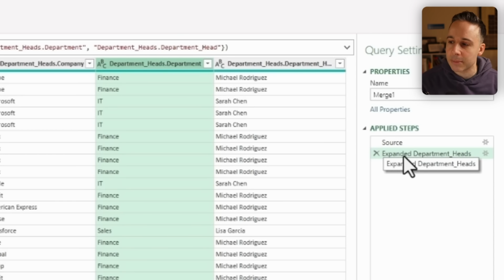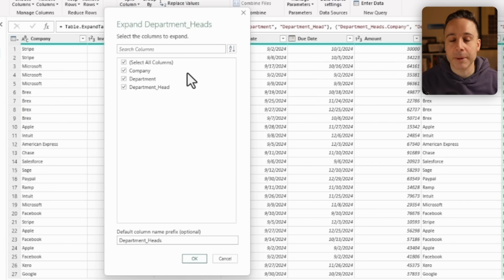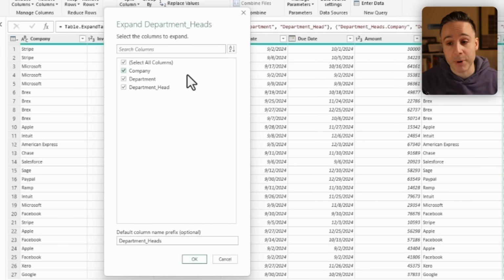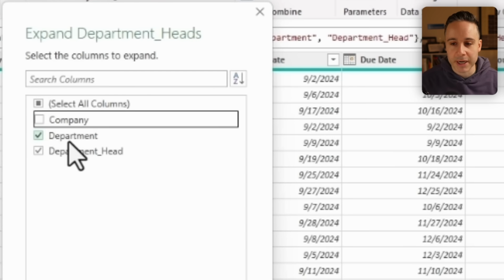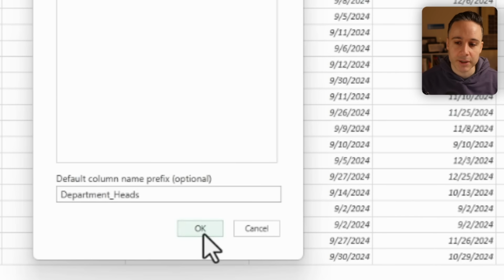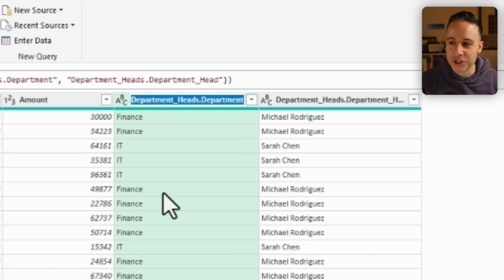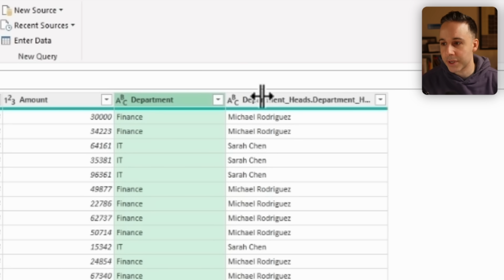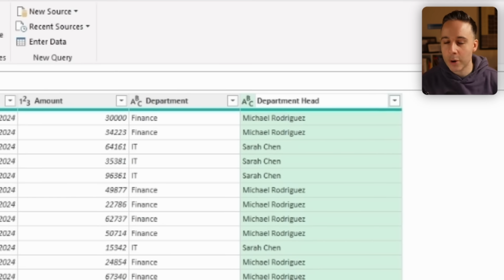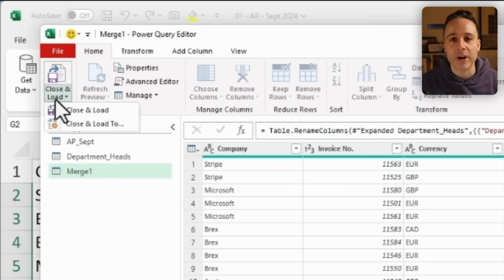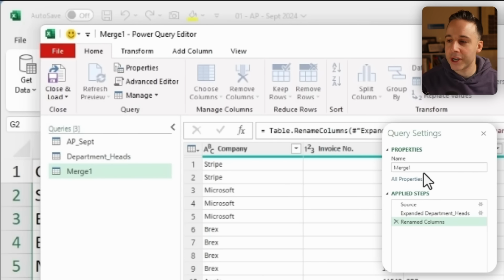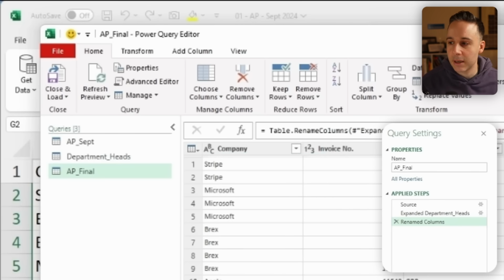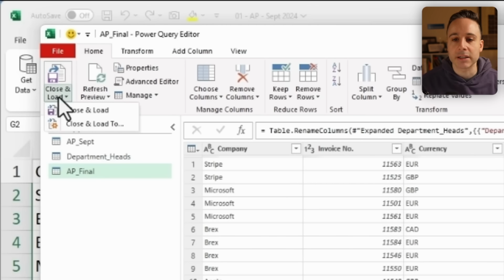But first, let me double click on this step over here, and that's gonna bring back this step where I expanded the department heads. Well, we don't need company, but I do want department and I do want department head. So let me now click OK. And now let's just change this to say department, and we'll say that this is department head. Okay, now let's watch what happens whenever I close and load this data. Now, before I do that, I'm just gonna call this AP_final, and we'll hit enter. And now let's go ahead and close that data.